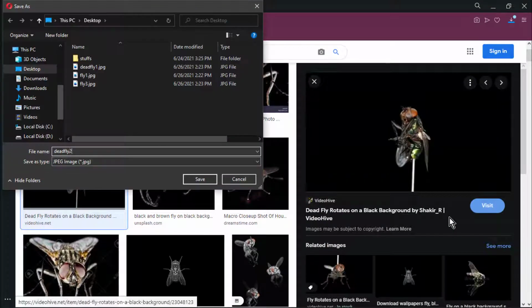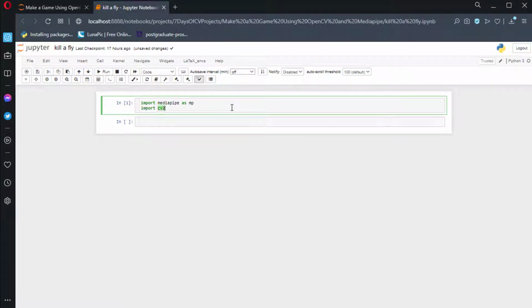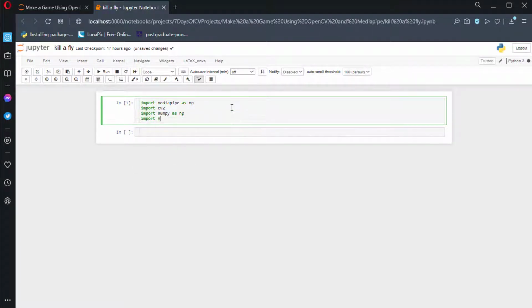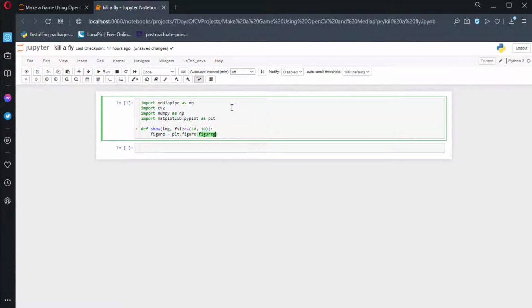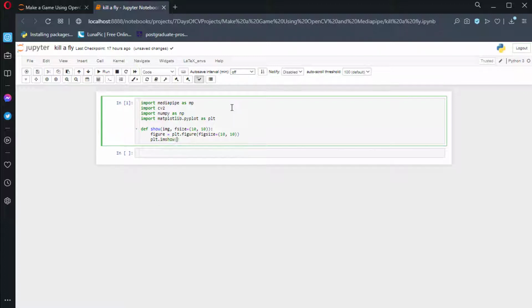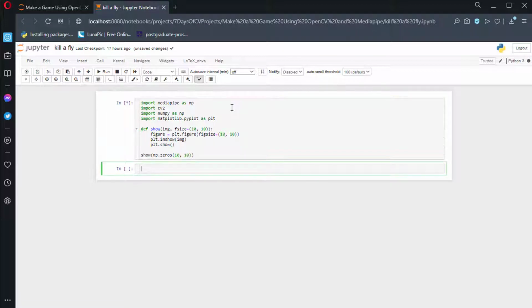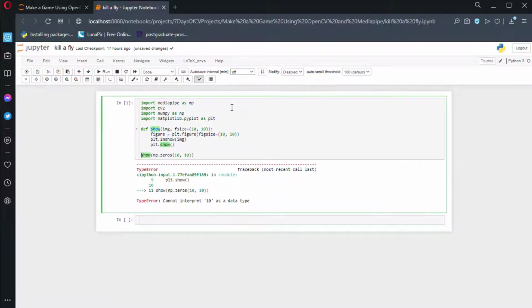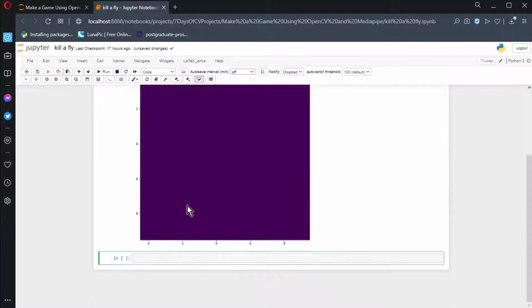Now let's get into the coding part. As usual, we will start with imports, and we will import mediapipe, numpy, opencv and matplotlib. Then we will define a dummy function which will show our image in a little bit larger figure. Then test the function by simply passing a black image of 10 by 10. But it seems I made a mistake. I should have used 10 by 10 inside parentheses. It is working now.